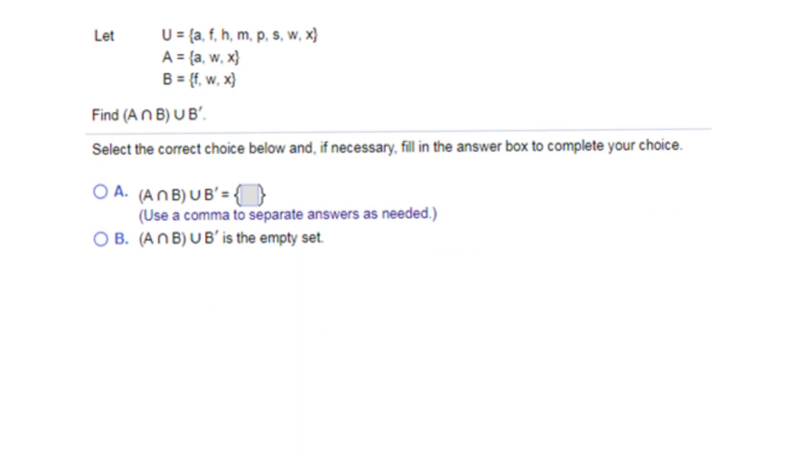For this problem, they identified the universal set, set A, and set B. So that has all been given to us. What they're wanting us to find is A intersect B union complement of B. That may seem kind of ominous when you first look at it, but you want to do it in parts. Just like order of operations, we're going to go grab what's inside parentheses first. So we're going to grab the A intersect B.